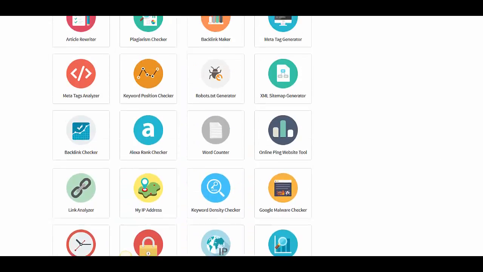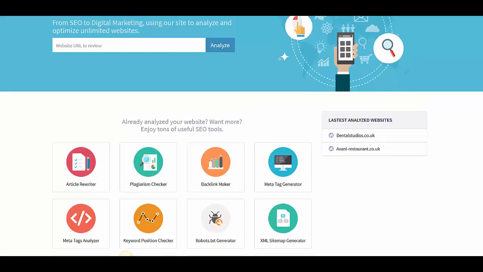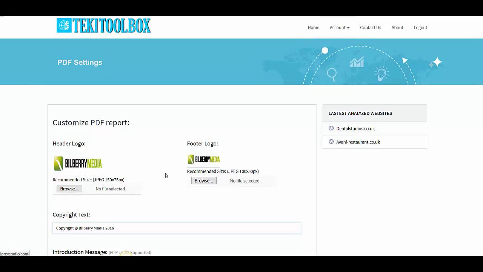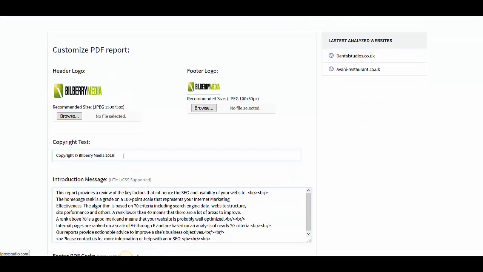And of course, if you are a developer, there is the facility to be able to customize your reports. So for example, I have a report here for the dental studios, and I can download this in a branded form. So all I have to do is click on my account, and look at the PDF settings, and you see I've uploaded a header logo and a footer logo. You can put in your own copyright text and your own introductory message.